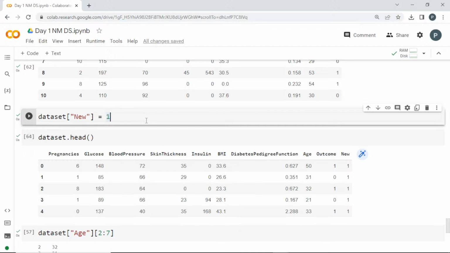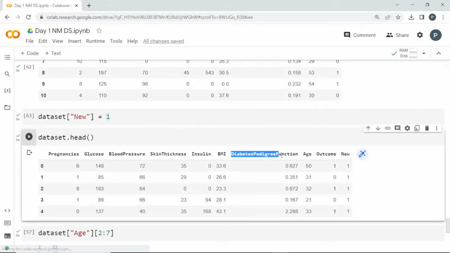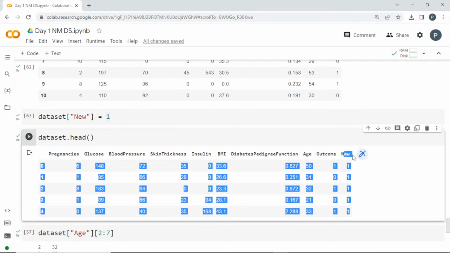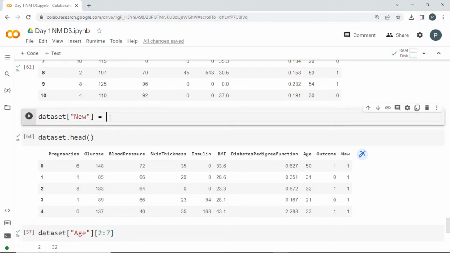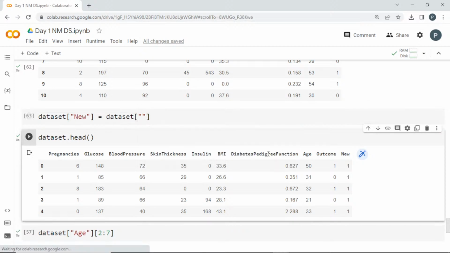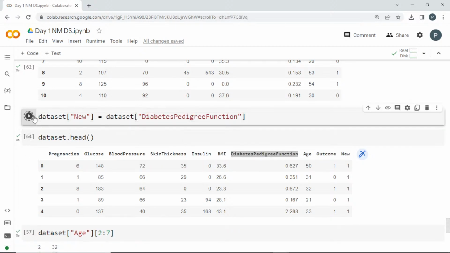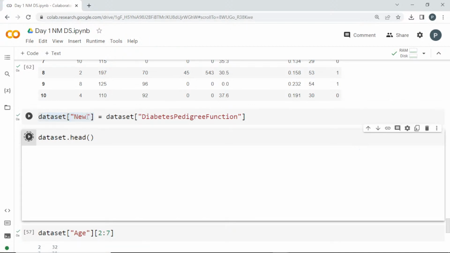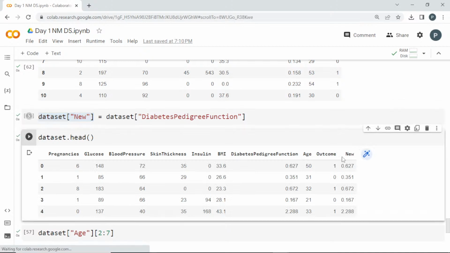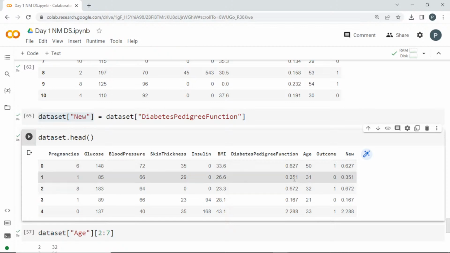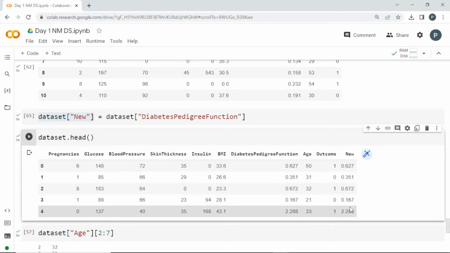So actually I can manipulate it also. For example, if I want to take this column and copy and paste it into the column named new, I can go like this. This will create a new column, and I am going to set dataset, and inside I will pass the name of this column. I'll run it. So these values are copied and pasted here. If I go with head, you can find in this new column the values which are present here are present there. See here 0.627, 0.627, 0.351, 0.351, and so on.